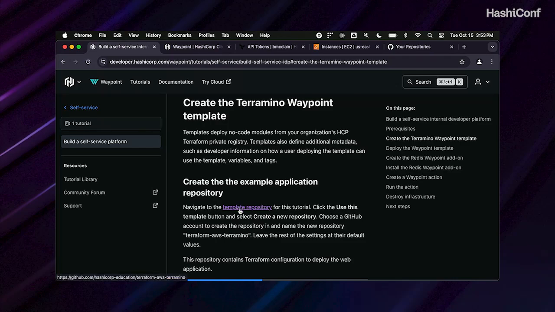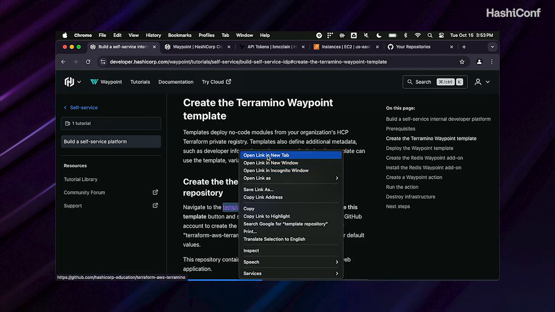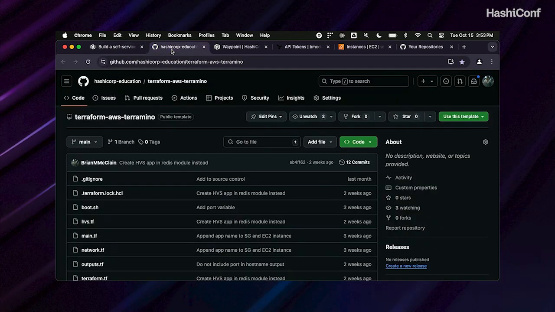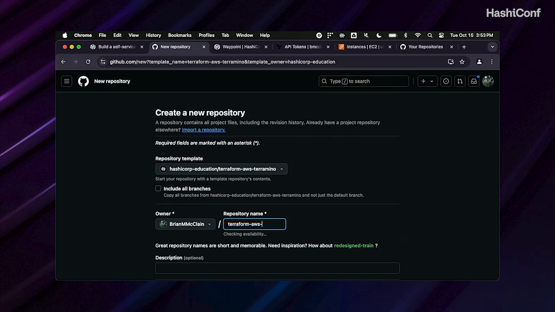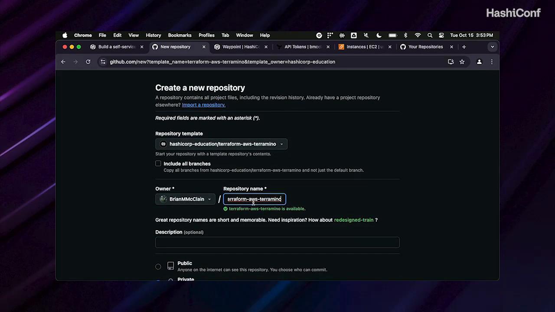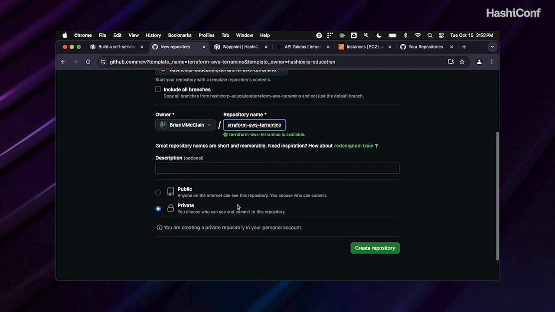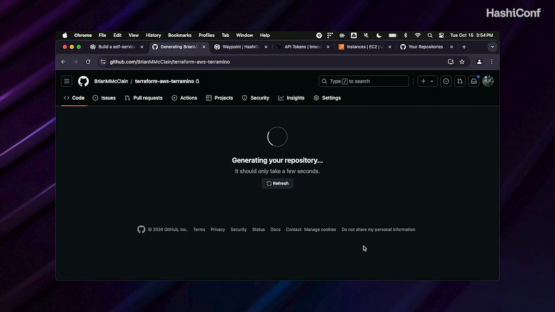And what I'm going to need to do is go to this repository, and I'm going to fork this into my own GitHub org. So I'll choose Use this template, create a new repository, choose me as an owner, and we'll name it Terraform AWS Terramino, just the same as the template org. Did I type that right? I did type that. All right. We'll leave everything else as default and click Create Repository. This will just take a moment.